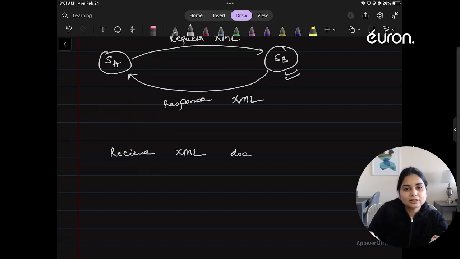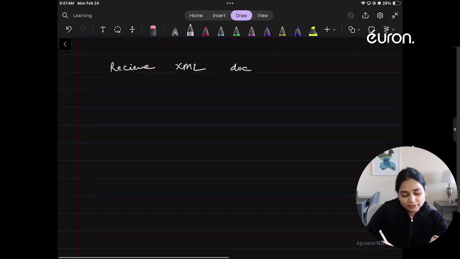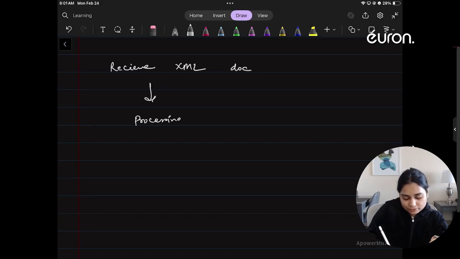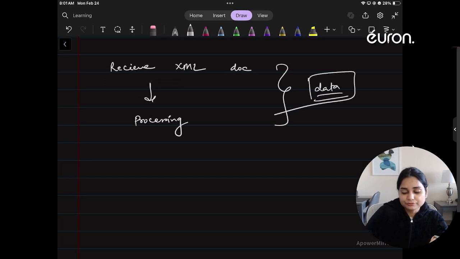So what these services are basically doing, they are receiving the XML document. All right, and after that, they are performing some processing on that, so that after the processing we are going to get the data which we were initially looking for. So that is how it is going to work here.